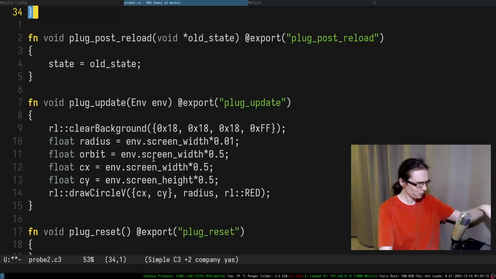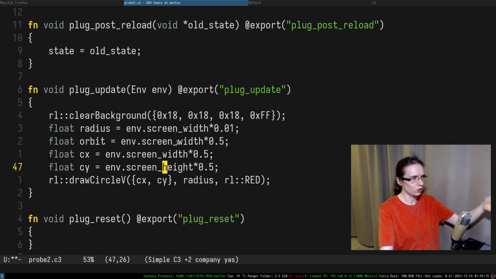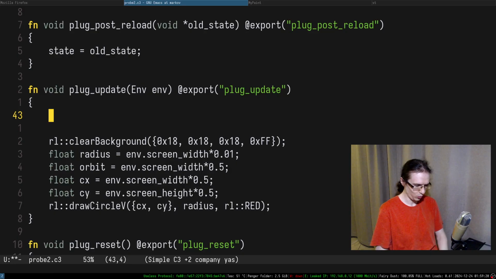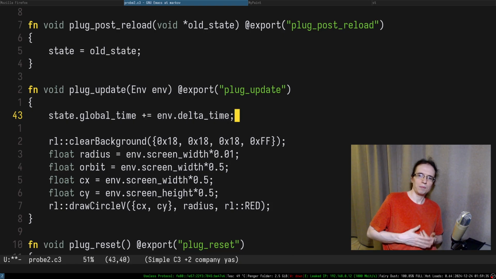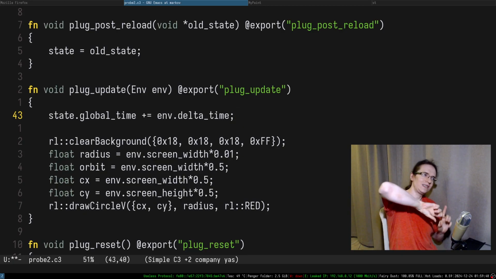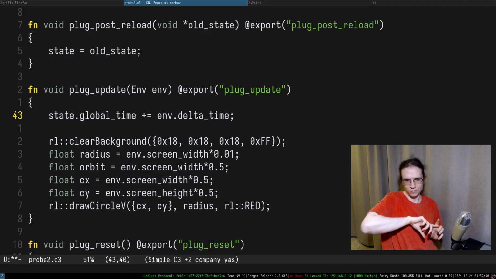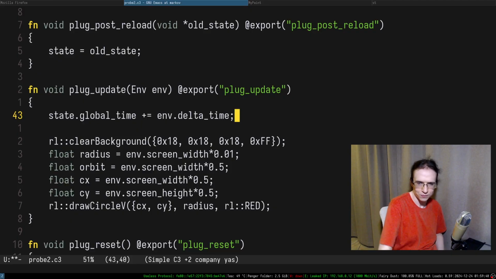So now we have a state, and now we can store global time in that state, and essentially we're going to be updating the global time. So state global time. We take the environment and we just add the delta time to it. We kind of need to know for how long we want to play our animation, so for how long a single cycle is going to go.